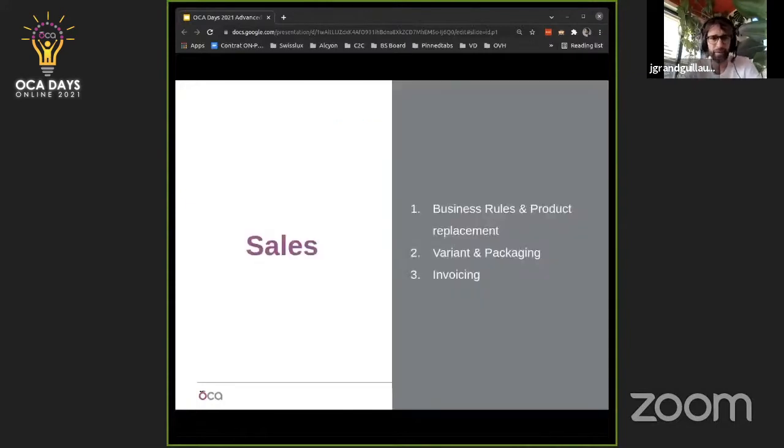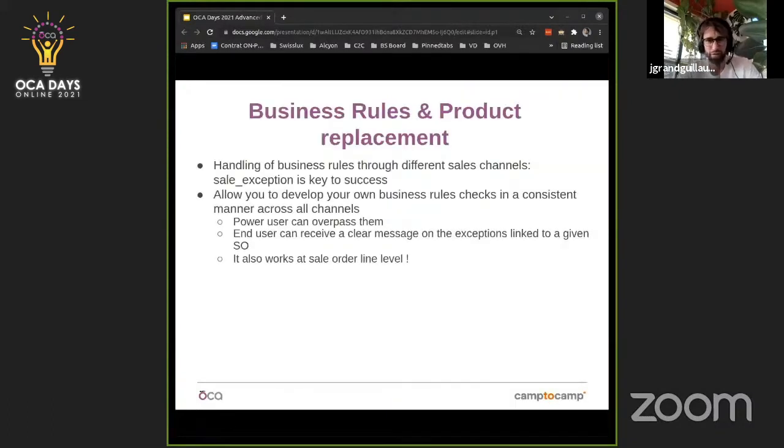So let's start quickly with the sales, with mostly 3 topics. The first one being the business rules. The handling of the business rules is really, for me, a key to success, especially if you have different sales channels. For that, you have a very nice and simple module called Sale Exception, that allows you to develop your own business rule check in a very easy manner. And that will definitely help you in handling the checks that the system has to perform.